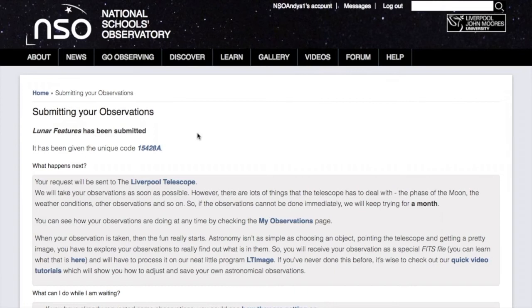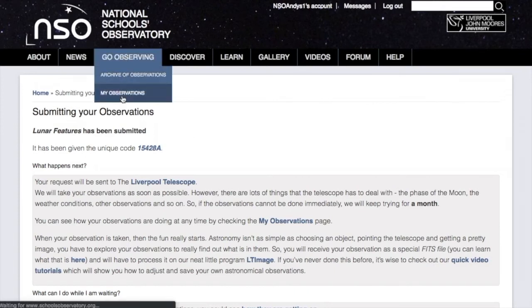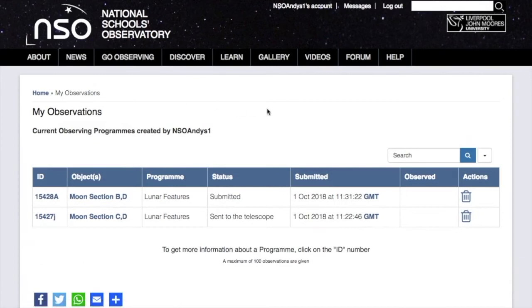Students can see their own list of observations by selecting My Observations here. And as you can see, I've got 2 sets of lunar observations about to go out to the telescope, or they can go straight back to the Go Observing and try again. Maybe a different feature of the moon, or perhaps look at different timing constraints to give them fallback options. That's entirely up to them.